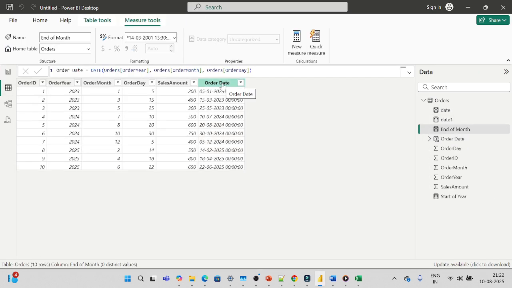I already created a calculated column. Order date is equal to DATE of order year, order month, order day. Now, Power BI recognizes it as a real date column, so we can use it in a date slicer, charts, and time intelligence functions.